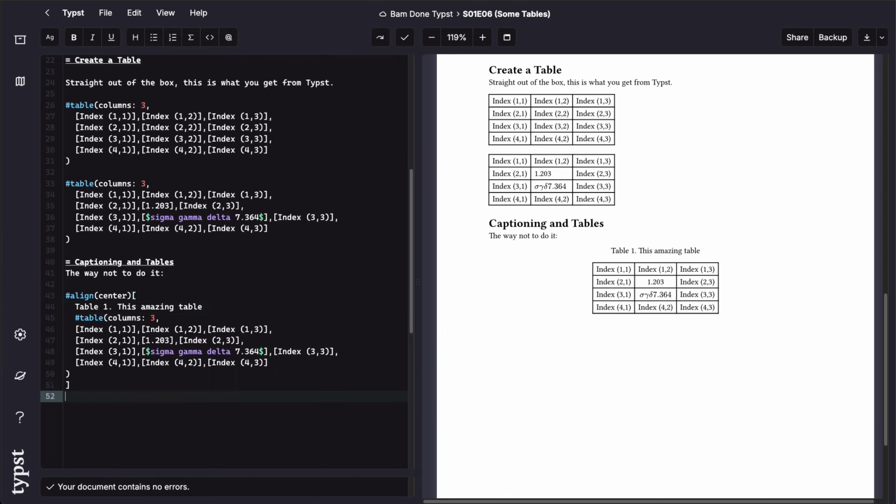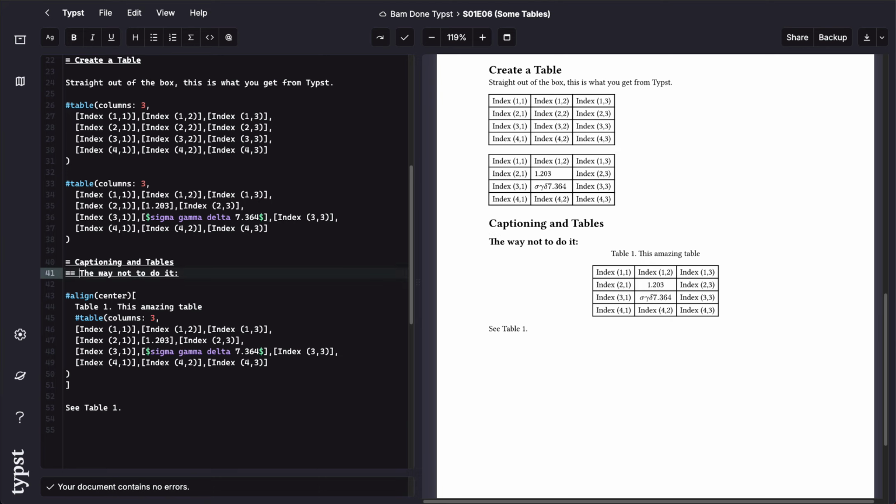And then in my code, see table 1, right? So if I was in a rush, I might do this. Probably not, but this is a workable way, but this is the way not to do things. So now let's talk about the way to do it. So now the way to caption and reference tables.